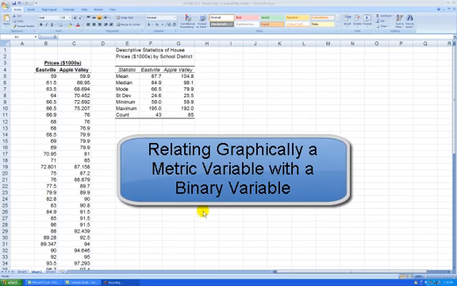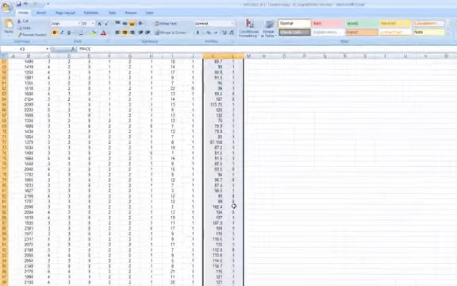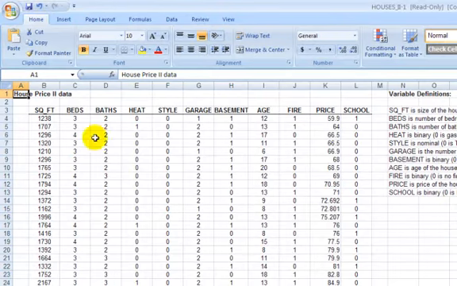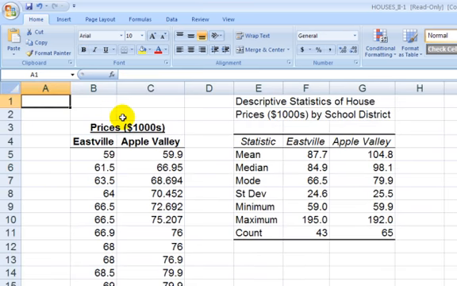Okay, here we are again with the house characteristics data, and this is the 8th video in the series on doing some basic analysis on this data. We're looking at the house prices again, and in the last video we broke out the home prices by which school district they're in, either Eastville or Apple Valley, and we found descriptive statistics broken out by school district, and we saw that Apple Valley home prices tended to be higher.